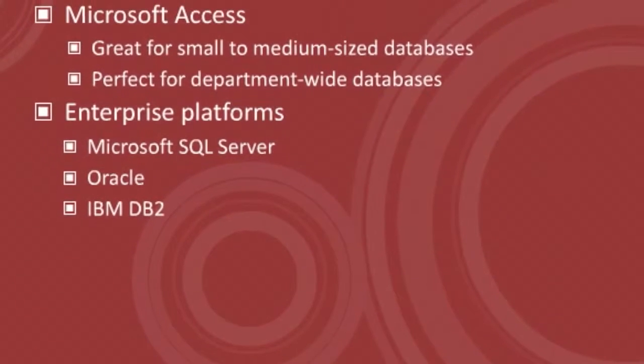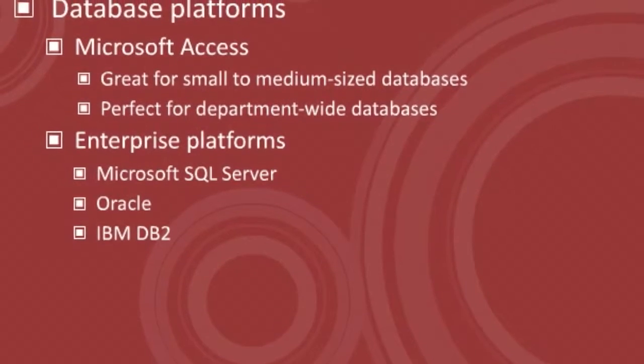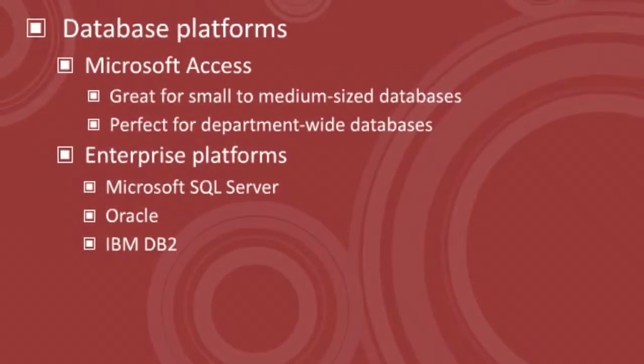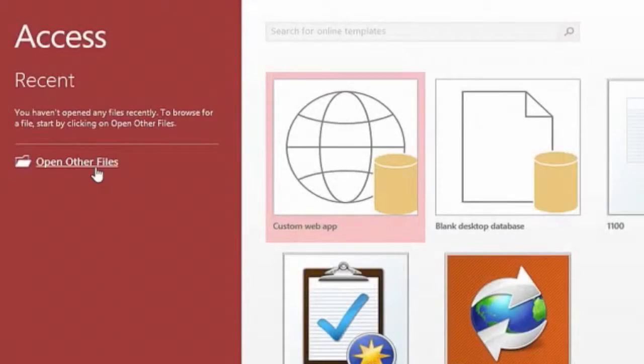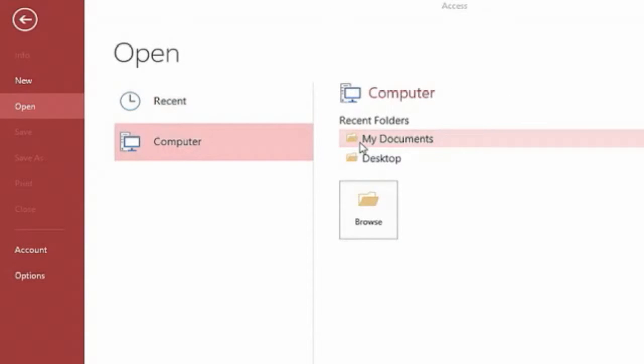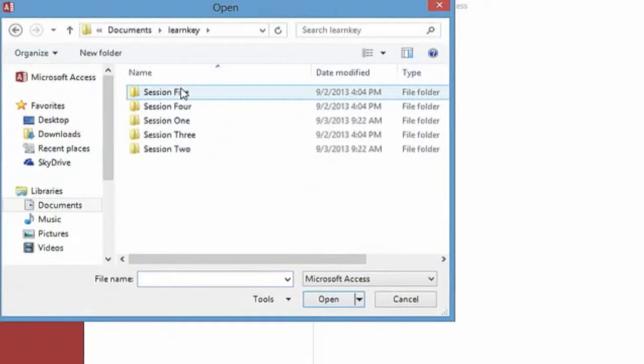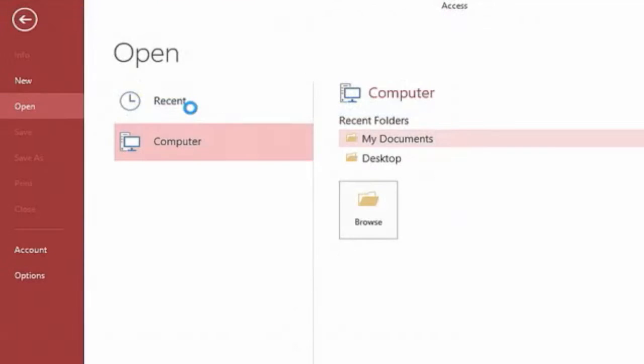Now, if we want to tie together these pieces of a database definition, what better way to do it than to open an Access database? So I'm going to open up Microsoft Access. It just so happens that I happen to have a copy of the database we're going to be building throughout this course. So let me open it.